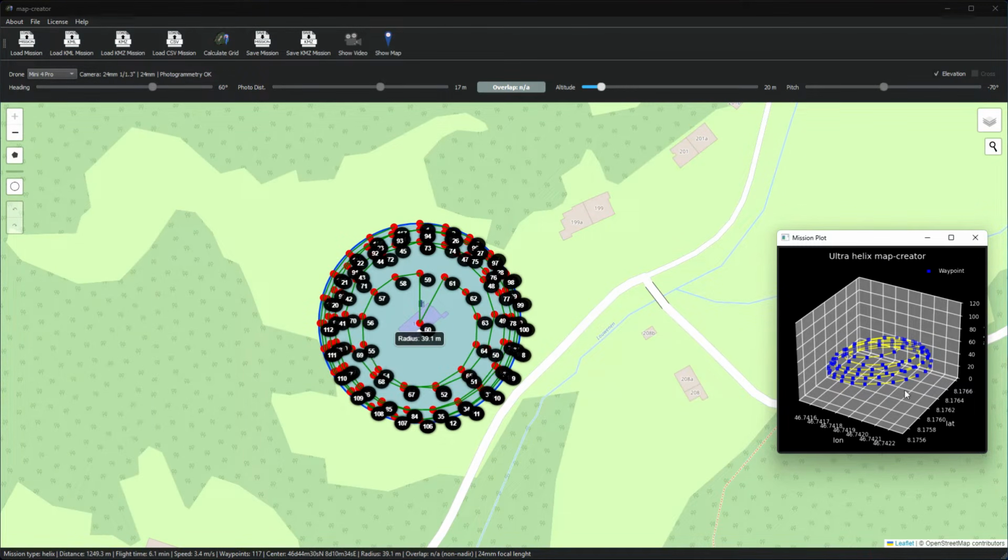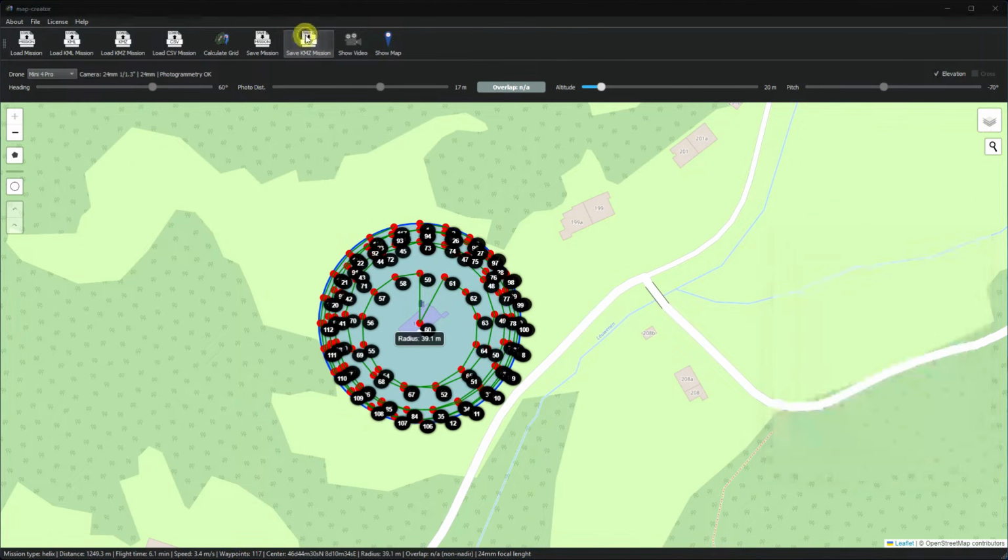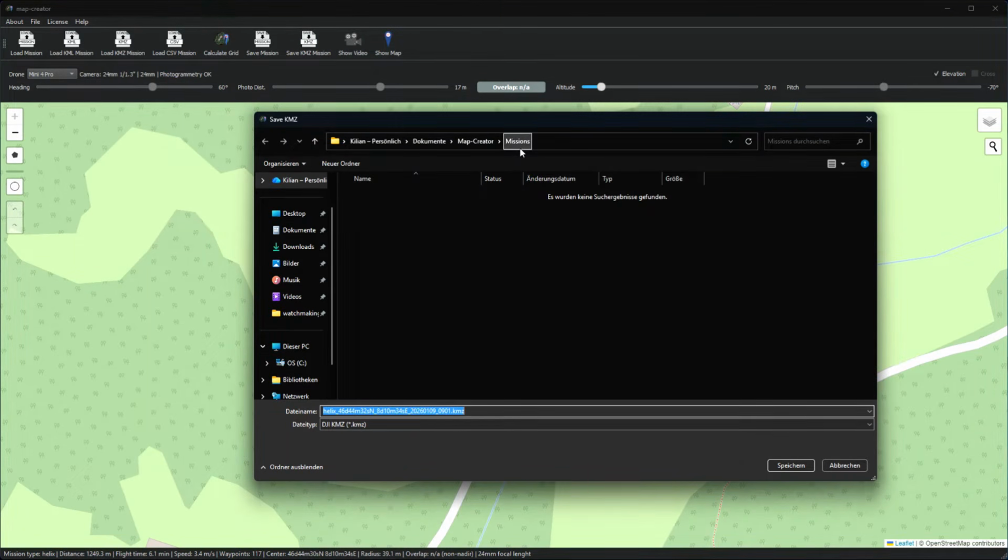It's recalculated and I am on elevation. Now let's save a KMZ file. I will save this mission as a KMZ file for DJI Fly. I am in the same folder, Map Creator Missions. Now what I get is the position. It's a helix mission first. Then I get the position of this mission. I can also add 20 meters altitude. That will help me later if I am on the terrain to see what happens. So I will save this mission.